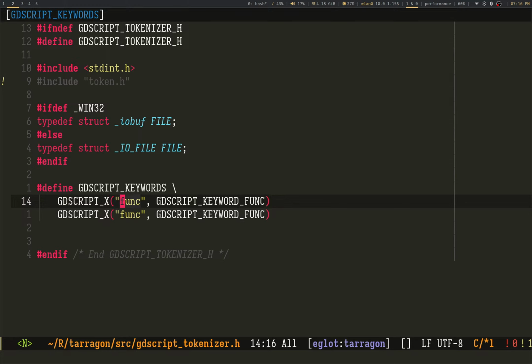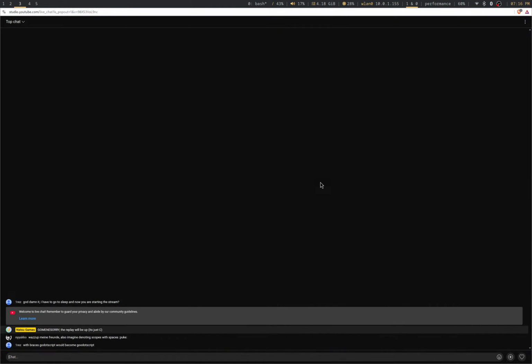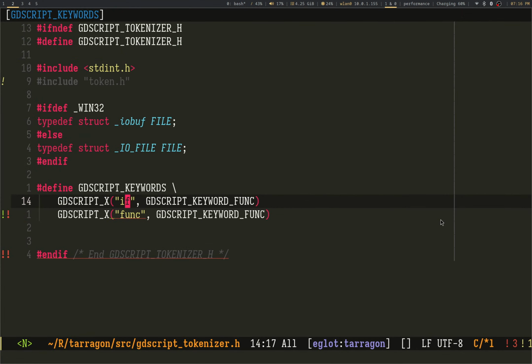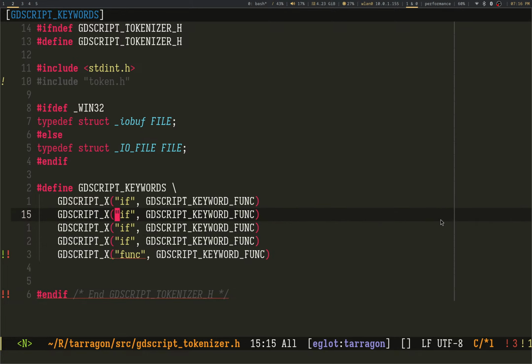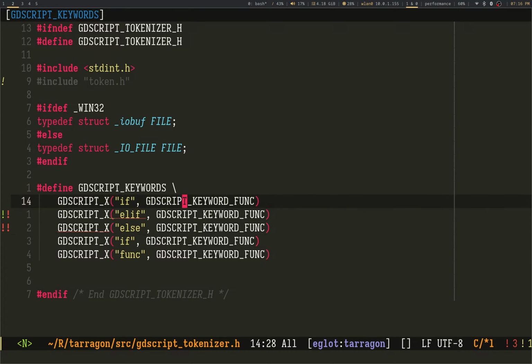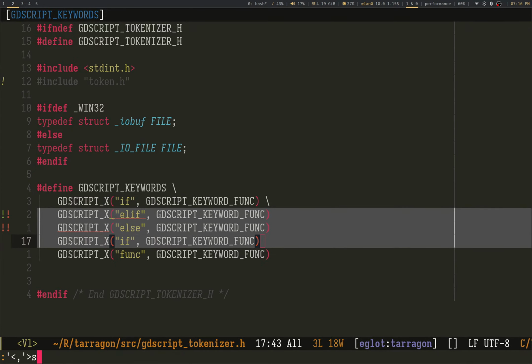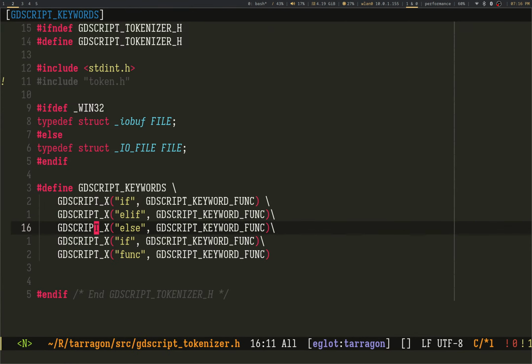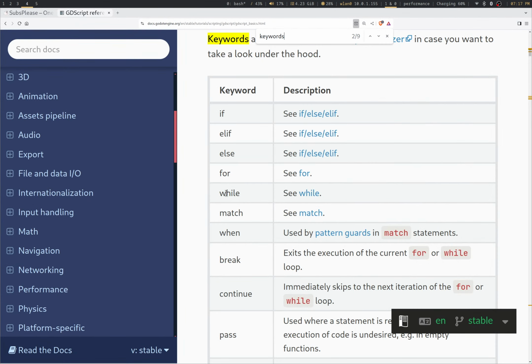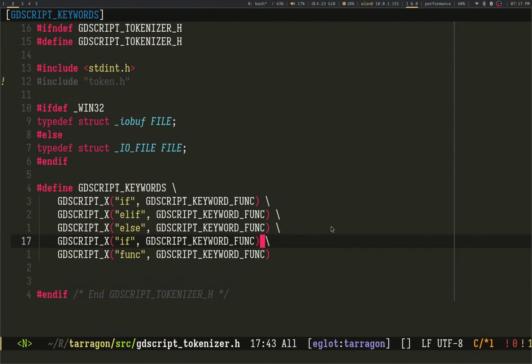So let's just start from the start. If, of course, is the first one. If, elif, else, let's just fill that up. Dollar sign, there we go. I should have had little spaces between those. Oh well. What else do we got here? Let me tab back and forth. For, while, match, when, break, continue.